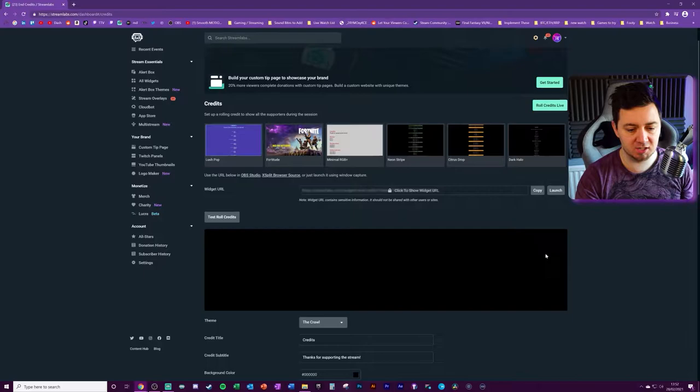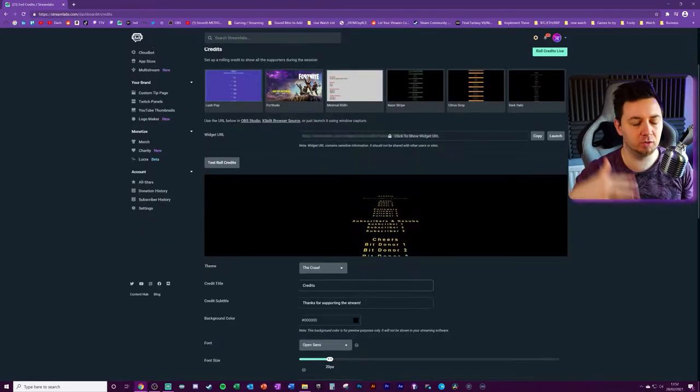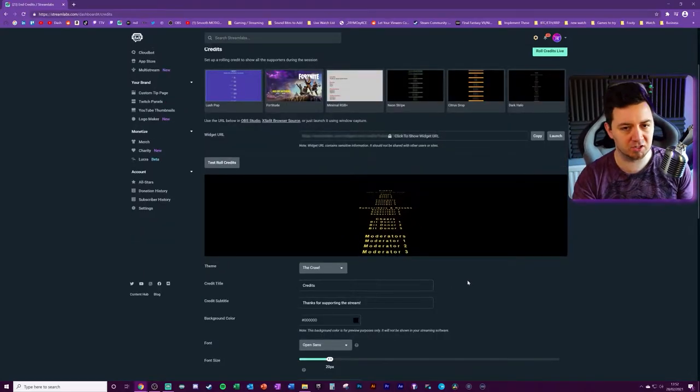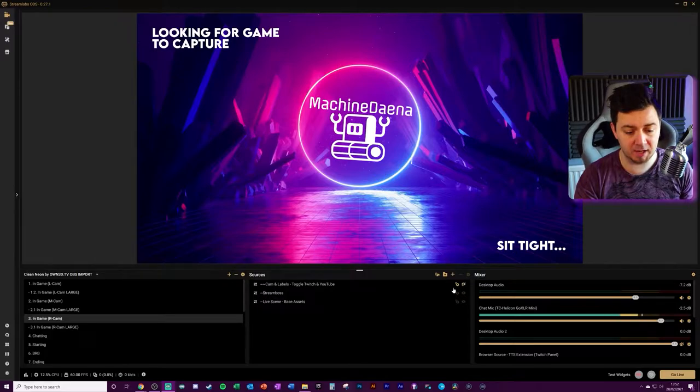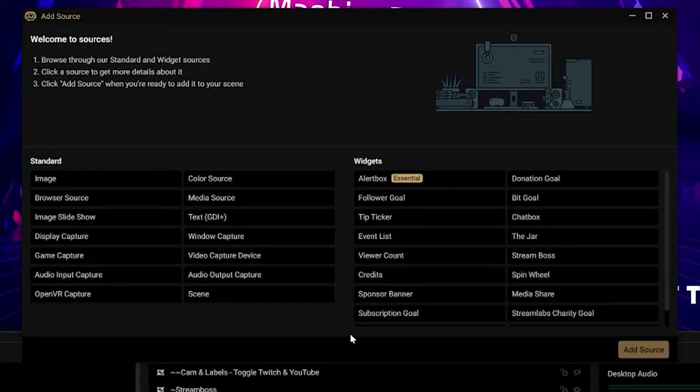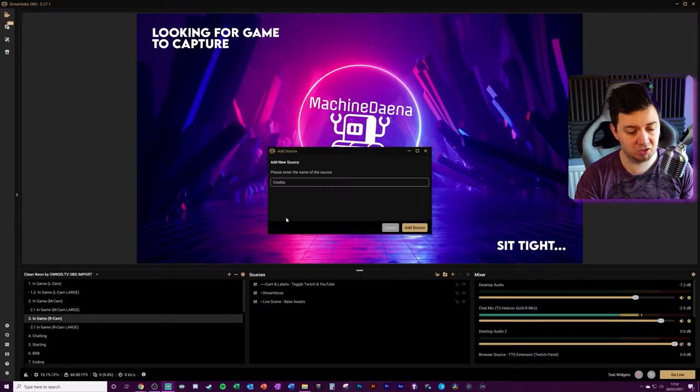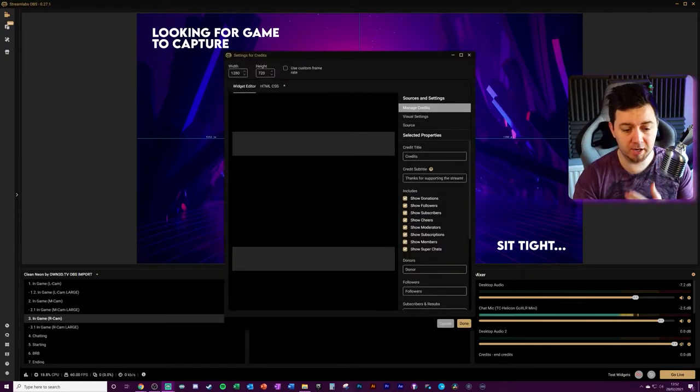When you click into this, you can configure this online, or if you're using Streamlabs OBS as your broadcast software, you can configure this through Streamlabs here. So if you want to configure this through Streamlabs OBS, you can click the plus icon here and simply go to the credits here, add source. You can name the source, and from here you can literally configure everything we're about to go through on the online version.